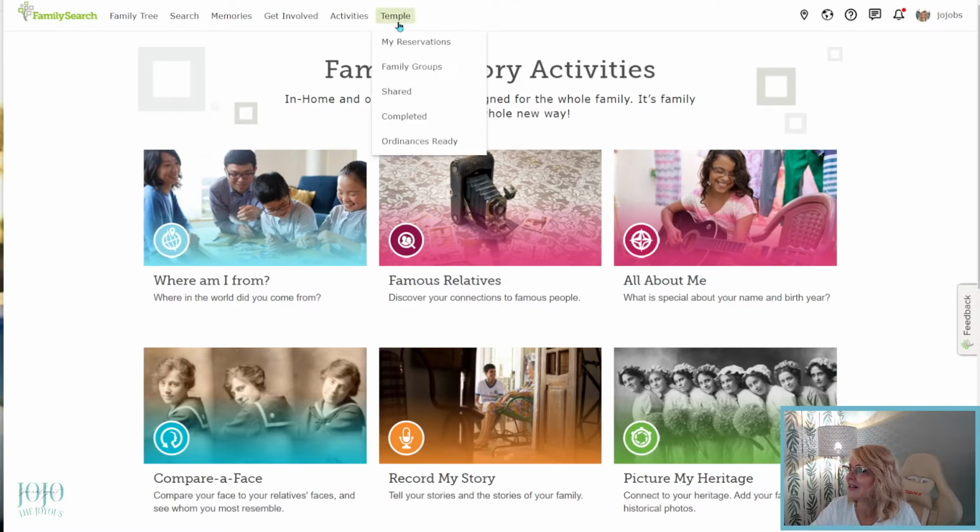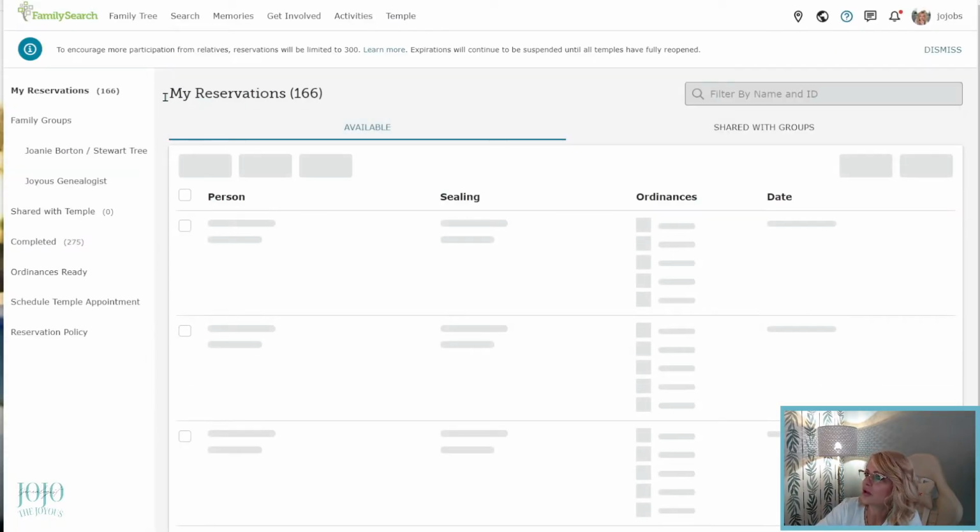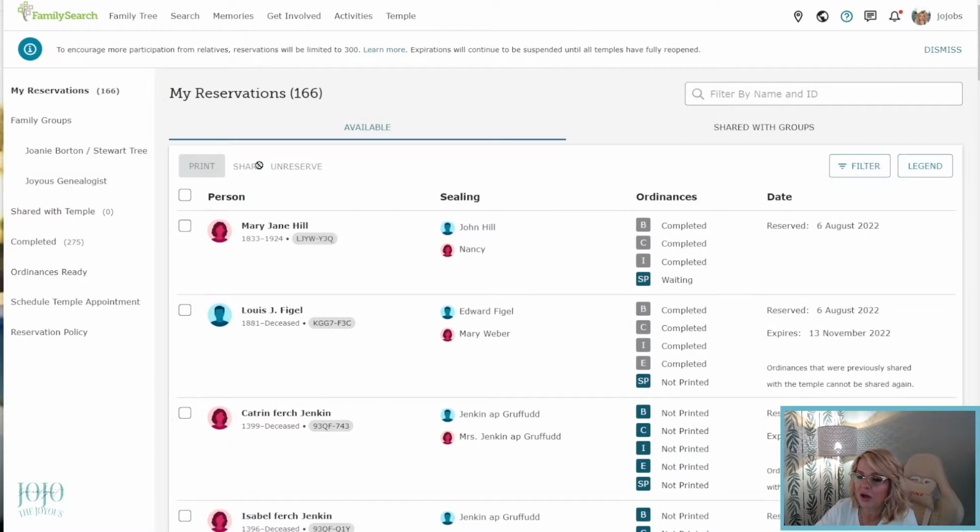And then here is the last tab where you can go for temple reservations, and you can see the reservations that you have. I did do a video on how to figure out a name to take to the temple. How do you get to this point? How do you print it? How do you search for the name to print? I did a whole entire video on that.